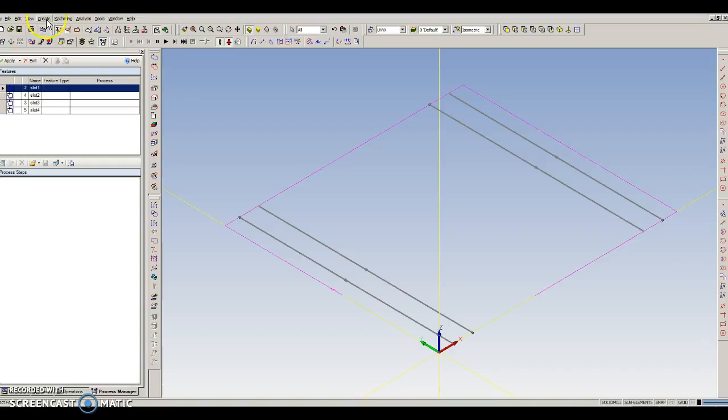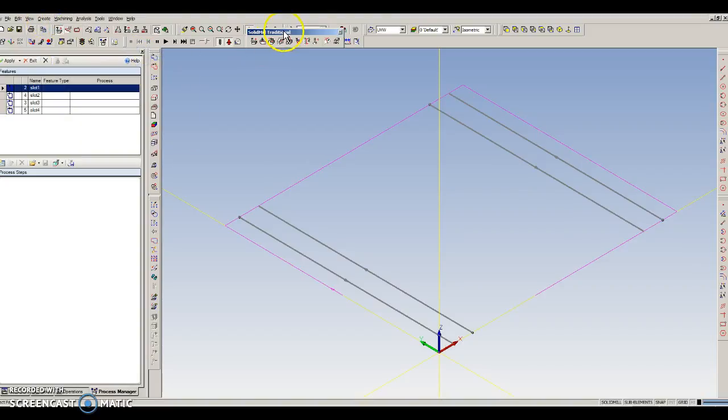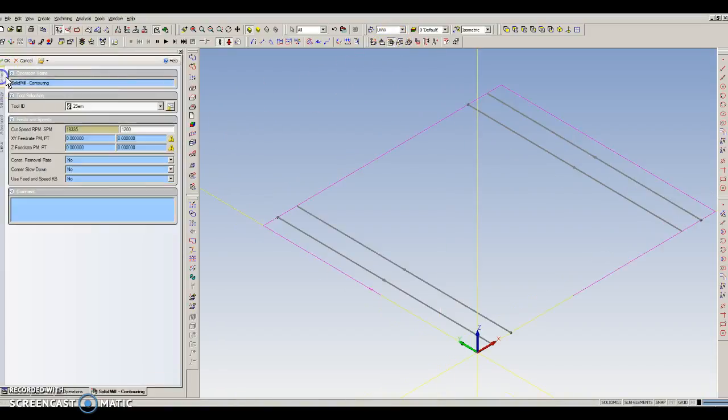Obviously my solid mill traditional is not on, but I'm going to fix that right now and drag it right up here. I'm going to do a contouring operation, which is what we did individually earlier, but we're going to do this again as a group. I'm going to make sure they're all selected here, and I'm going to contour. Then it brings up the contour window.